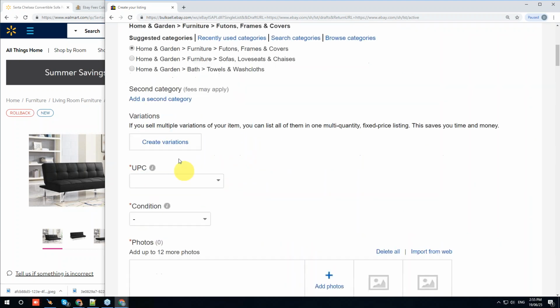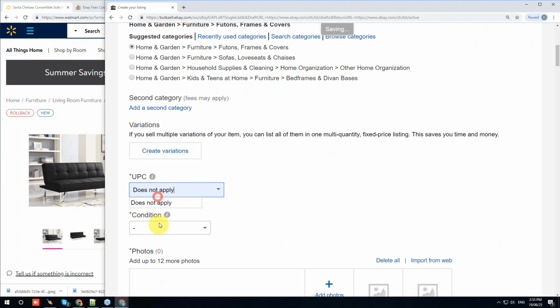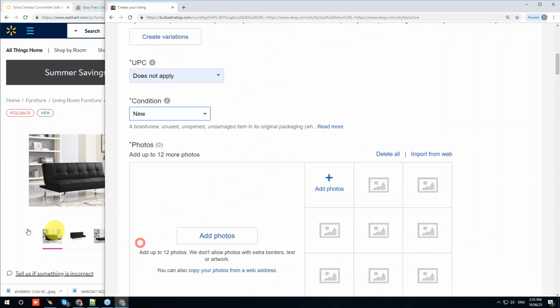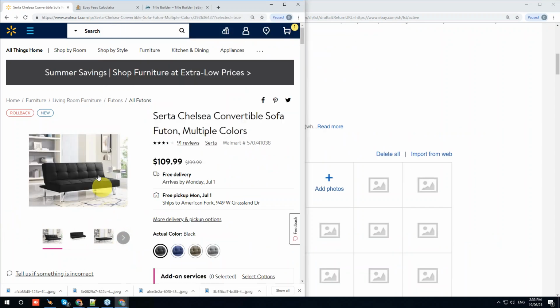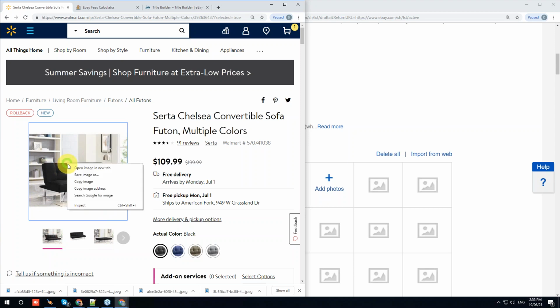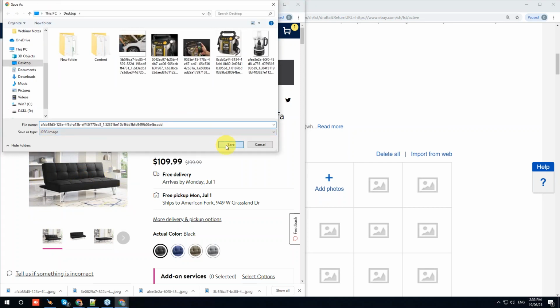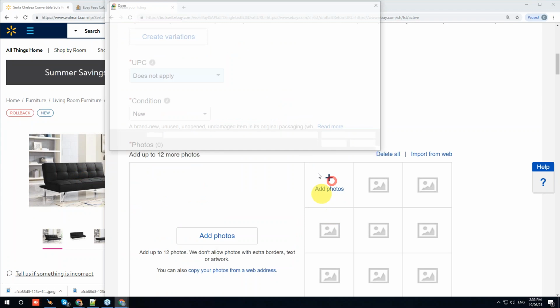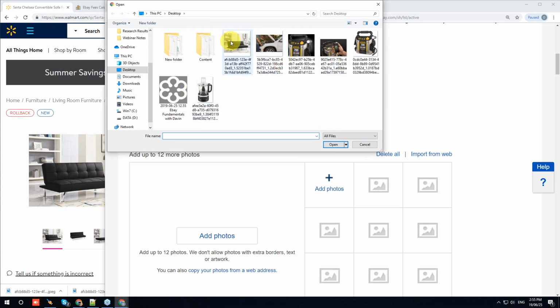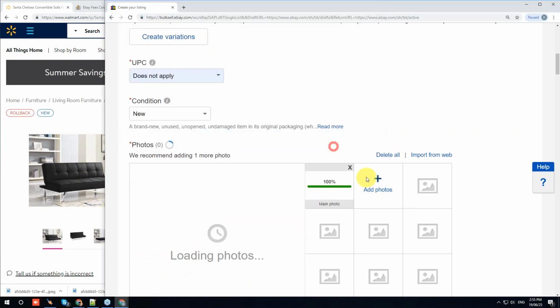So let's get down. We've got our category, UPC, does not apply, condition, new, and then our images. So this image is not big enough. In order to get an image that is big enough, what we're going to do is first save this onto our computer. So I'm going to right click and hit save image as, and that's going to save the 450 by 450 version. And just for fun, let's add that image that's too small to our listing.